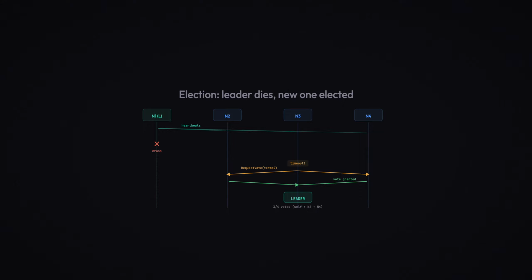N2 and N4. N2 and N4 haven't started their own elections yet. Their timeouts are longer. They see N3's request, verify that N3's term is current and its log is up to date, and grant their votes. N3 now has 3 votes out of 4, a majority. N3 becomes the new leader and immediately starts sending heartbeats. The entire process, from leader crash to new leader established, takes a few hundred milliseconds.